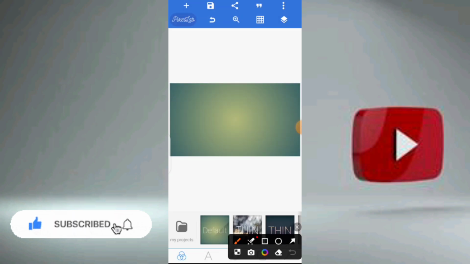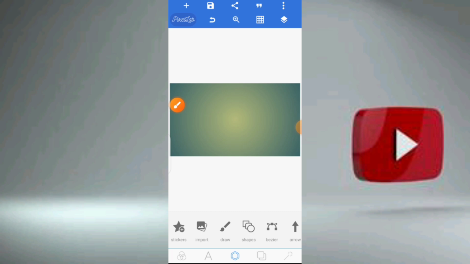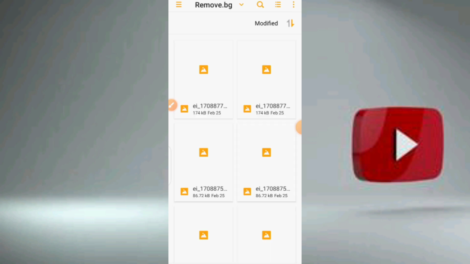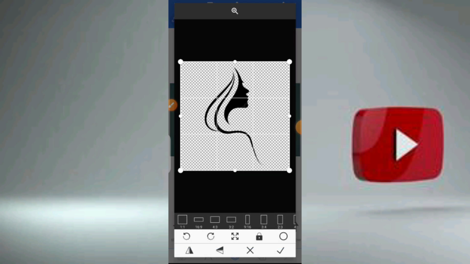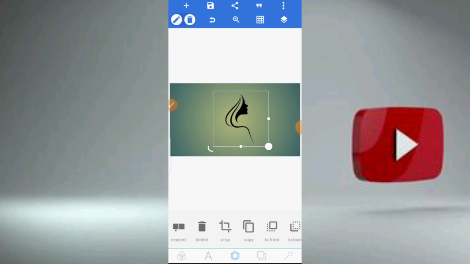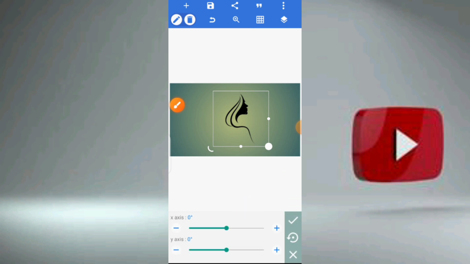The next thing for us to do now is to bring in our image by clicking on the shape tool, that's it there, then click on the import icon there. You see import. When you click on import, you bring in our logo. Wow, that's lovely. I'm going to move the logo to the other side by clicking on 3D rotate, then move the y-axis to the right.